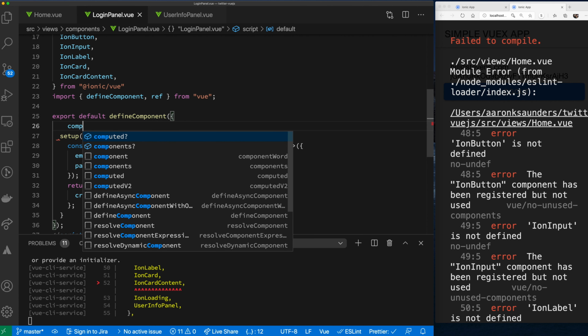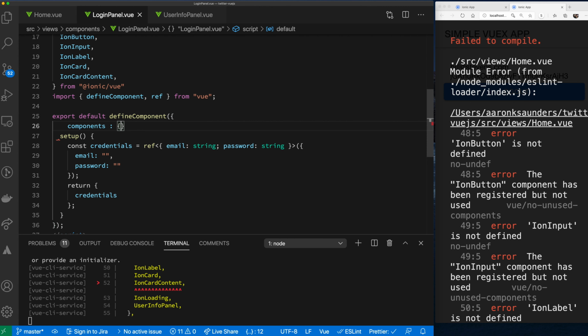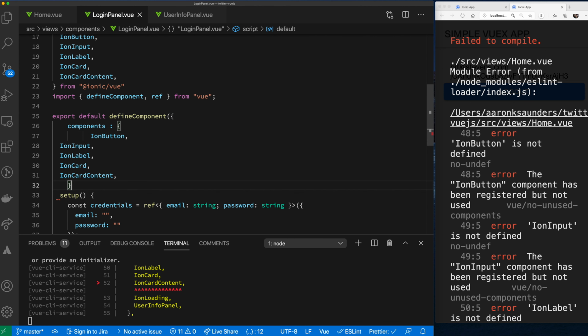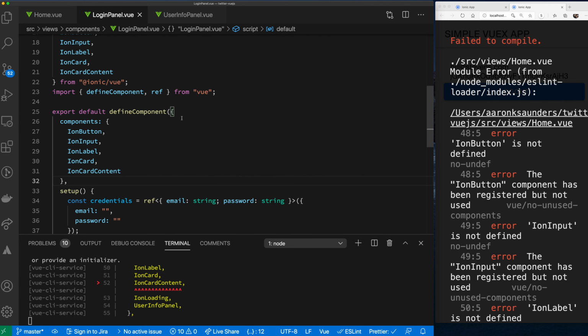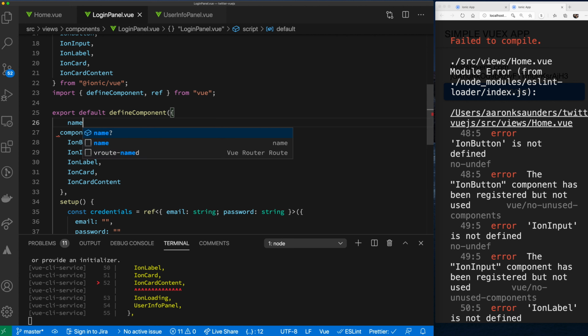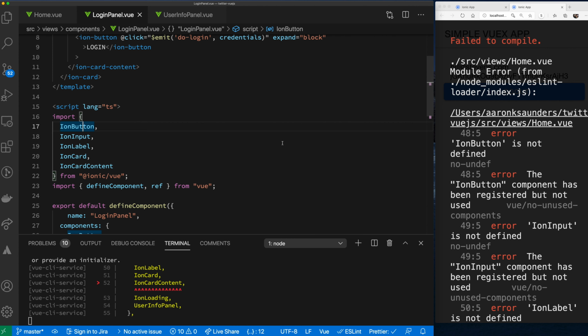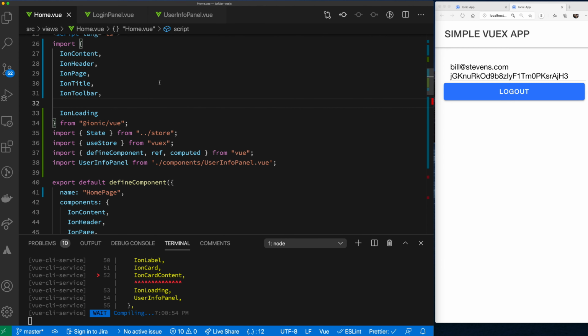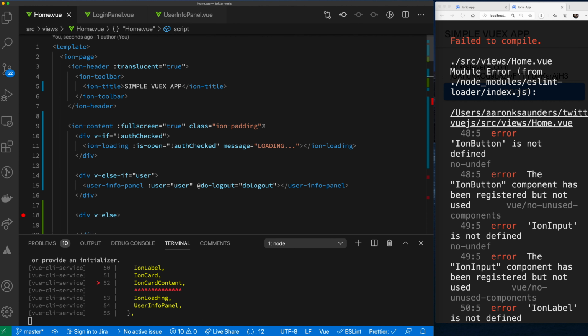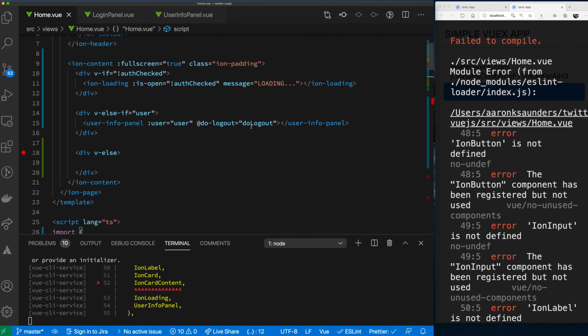Inside of here, components, put some of these guys down here, get my comma there, tighten this up a bit, and let me make sure I give this guy a name. Name, login panel. And what's it complaining about? Ion button is not defined. Ion button's right there. I'm back. It's my home page that's complaining. Why do I need a button on my home page? There's no button, just to log out.